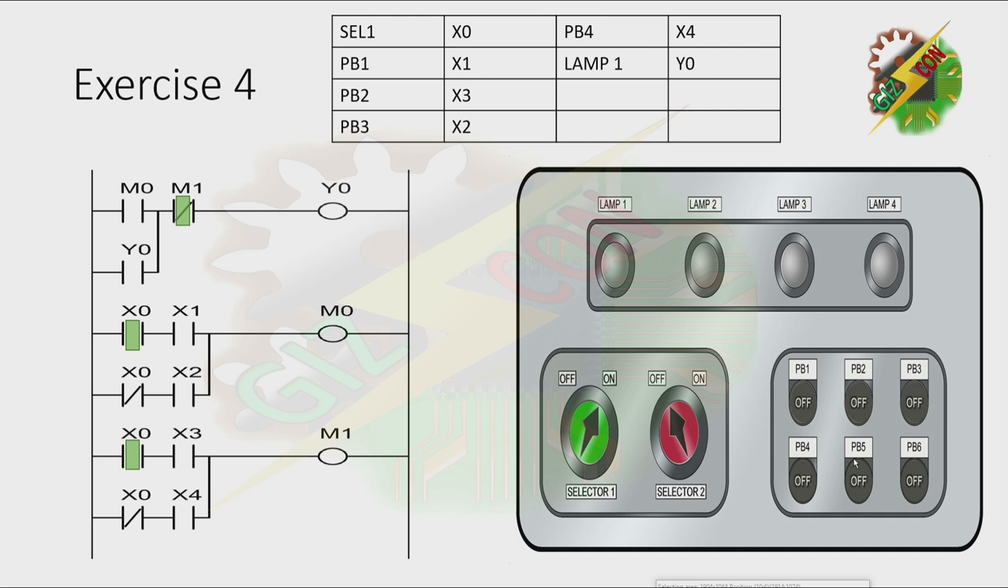Let's turn on the selector switch. When I press PB1, lamp 1 will turn on. When I press PB3, nothing will happen. When I press PB4, nothing will happen also. But when I press PB2, lamp 1 will turn off.